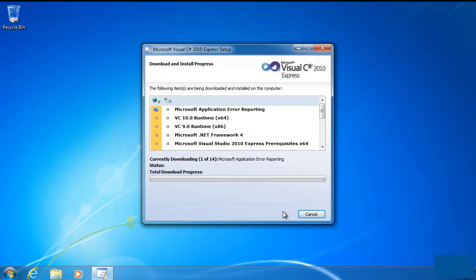Now, this is going to take a little bit. I want to say about 10 to 15 minutes on a good connection. So through the magic of editing, this will only take about a second or two. And if you want to keep watching, we are going to talk about the user interface to get familiar with that. Otherwise, you can just wait until it's installed, and then we can go through the user interface together. It's completely up to you.